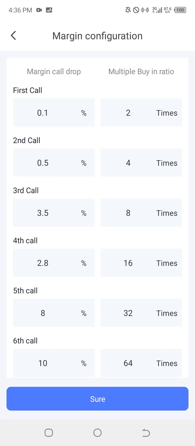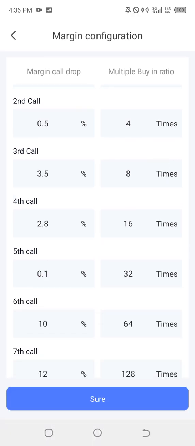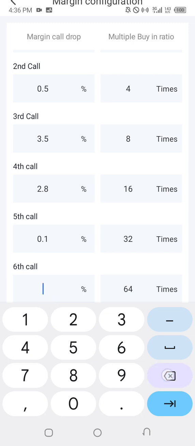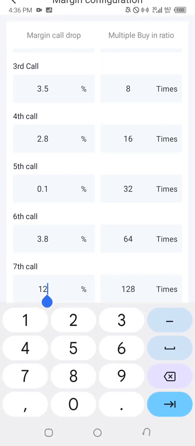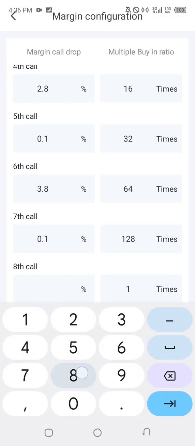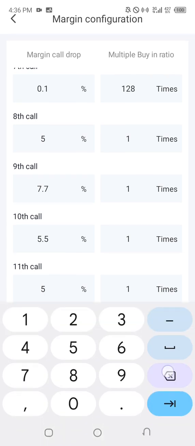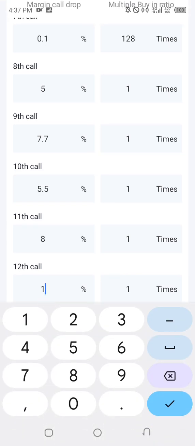So we are on first call 0.1, 0.5, 3.5, 2.8, and our fifth call, for fifth call 0.1 is good over there. Then our sixth call 3.8, our seventh call 0.1. Yes, the magic number. Then our eighth call we put 5%. Our ninth call is 7.7. Our 10th call is, where is our 10th call? Okay, got it. And our 11th call is 8, and our 12th call is 13.